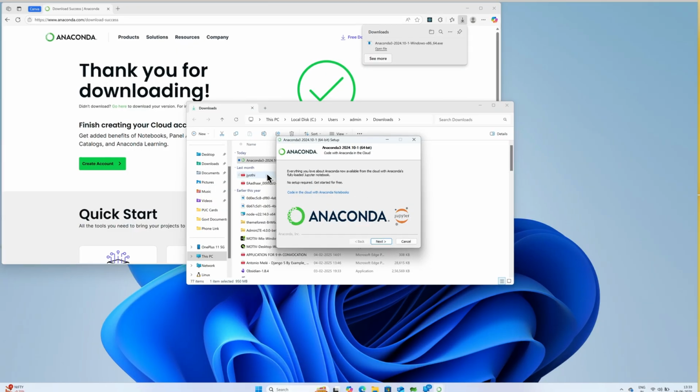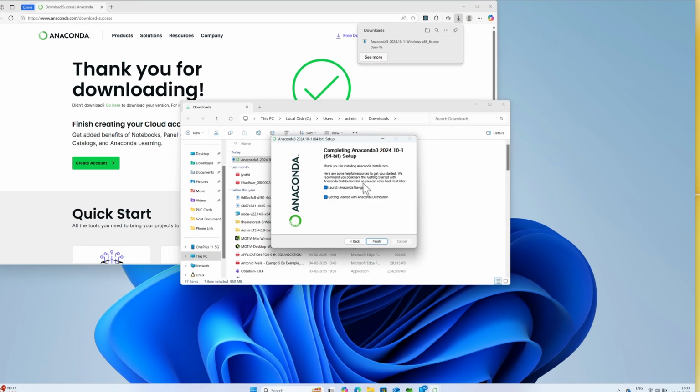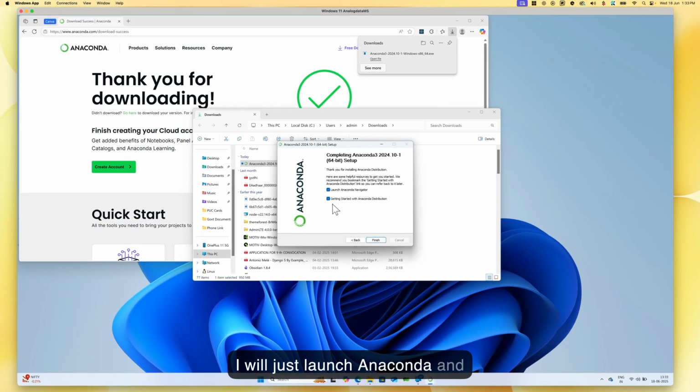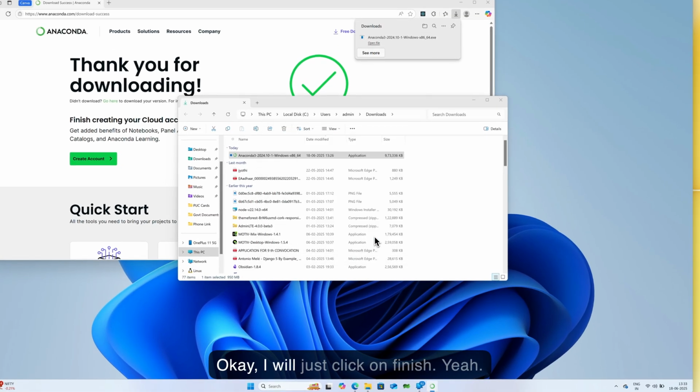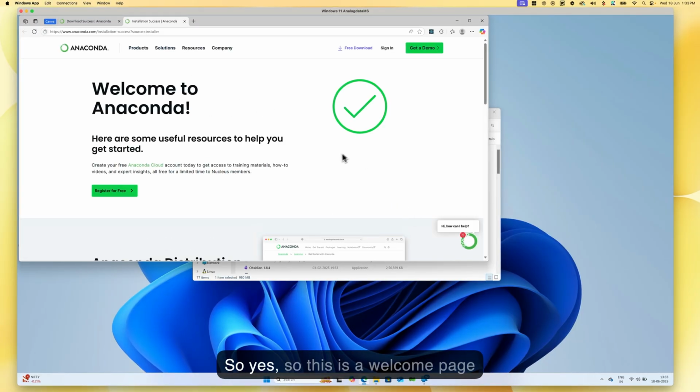Here they are offering Anaconda Cloud. In recent days they have launched Anaconda Cloud so that you can start coding on the cloud itself using their notebooks, basically Jupyter Notebooks. I'll just launch Anaconda and get started with the distribution. I'll click on finish. So this is a welcome page after installation.